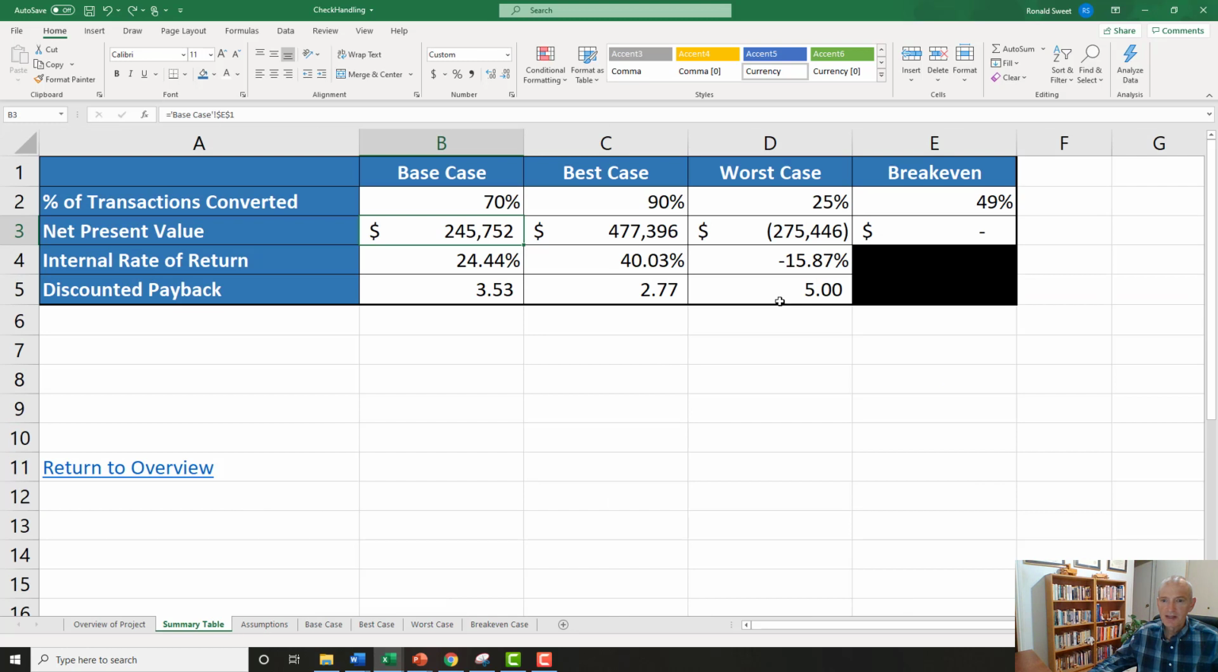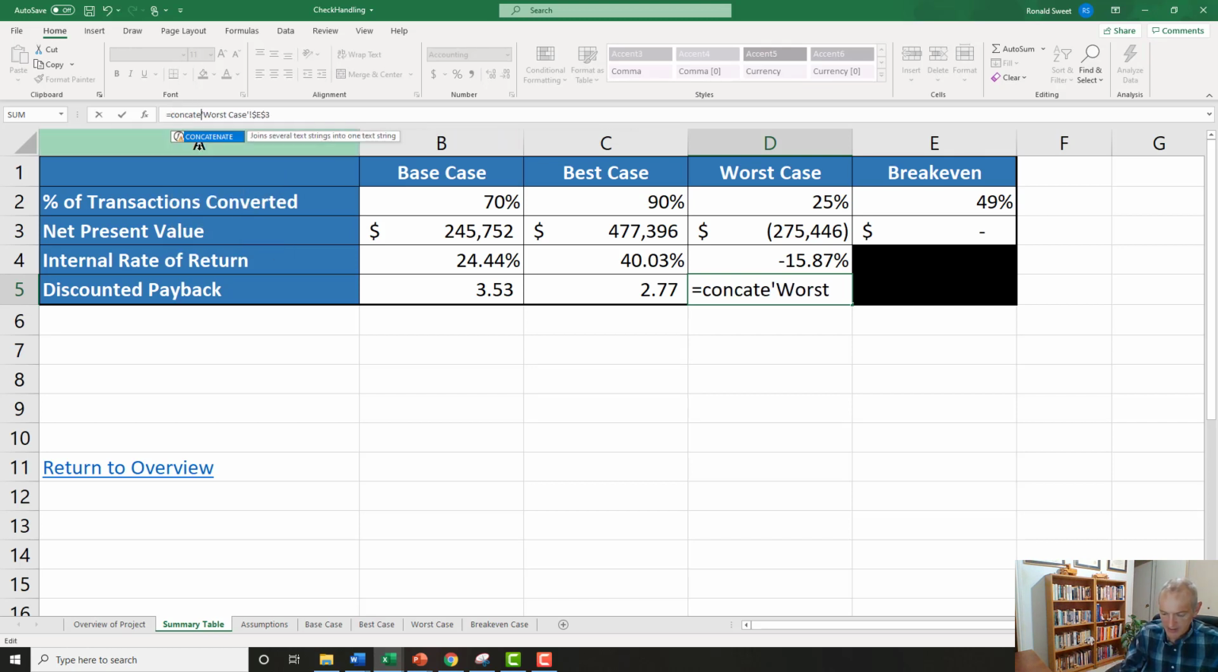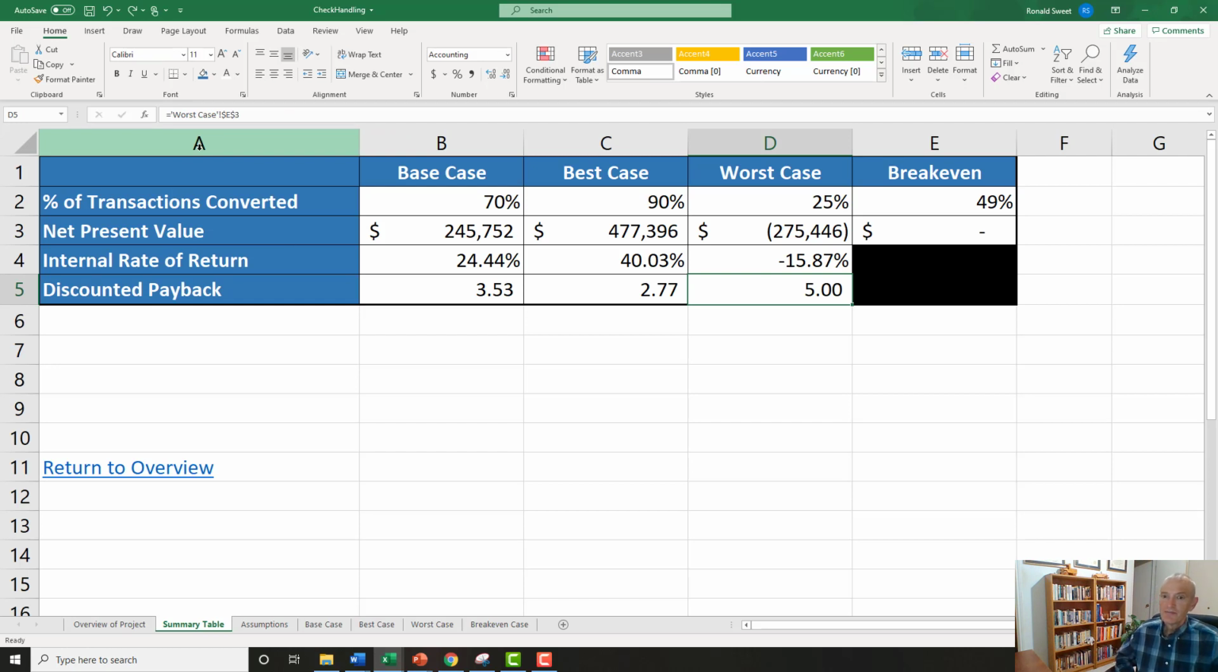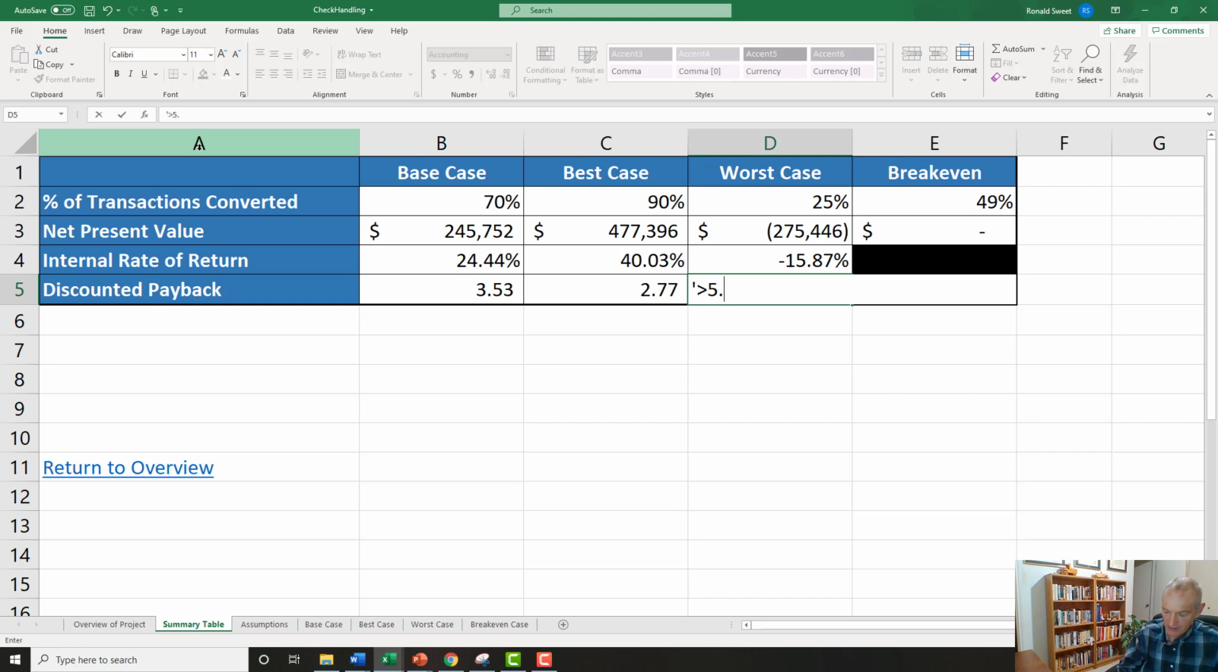On the summary table, if it shows 5 years, you need to somehow convert that. So you might have to say concatenate. Well, you have to put a lot of IF functions in there. So if you did 5 years and your break even is exactly 5, that's not a good answer. You cannot show that 5. So you might have to physically go in and just say greater than 5 or something along those lines. So you may have to physically change it.